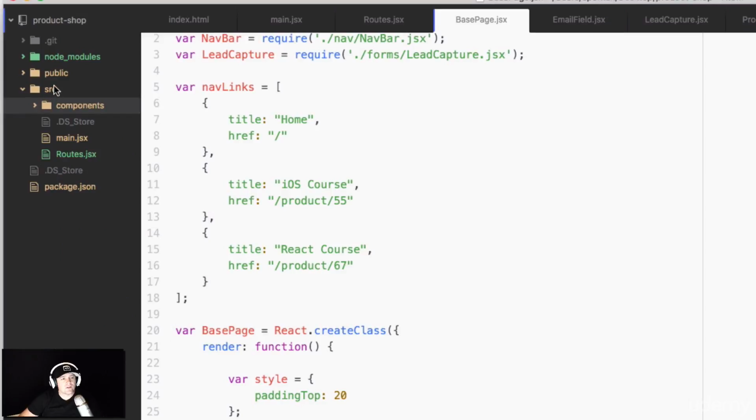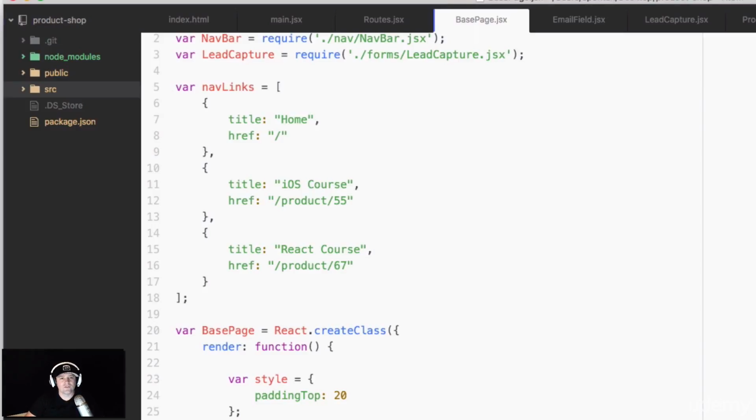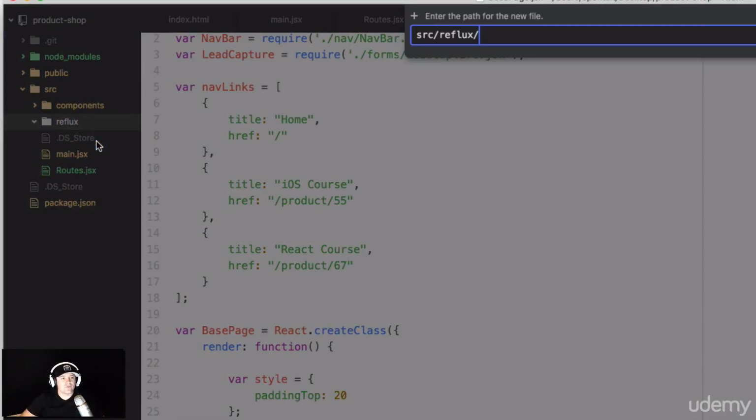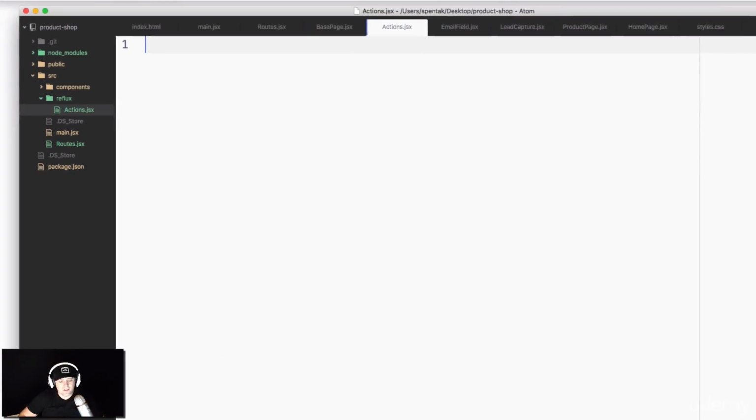So over here in the source, let's right click and go to new folder. And we're going to call this Reflux. And there we have it. I'm going to right click it and go to new file, and I'm going to call this actions.jsx. Okay, let's make this a little bit bigger so we can look at it here.